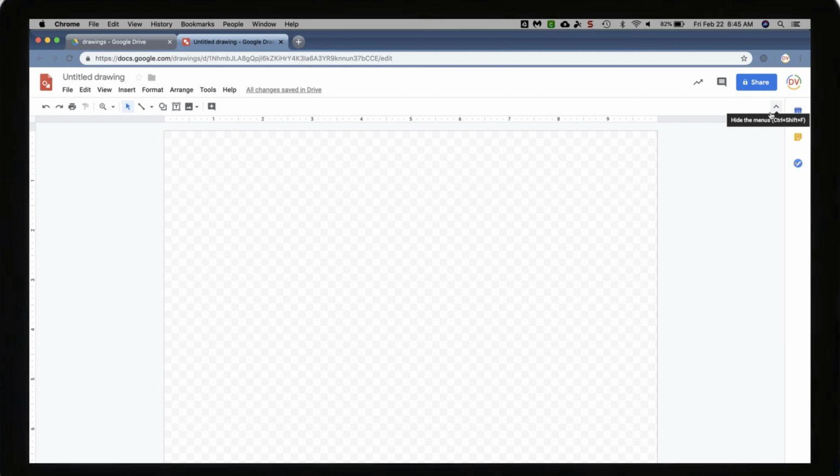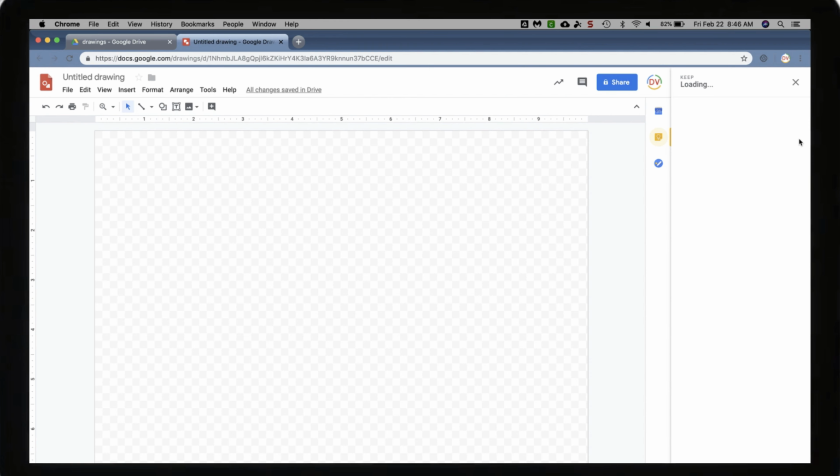Another really neat feature of Google Drawing is the ability to insert notes that you have taken in Google Keep. You'll notice on the right you do have an access to your calendar, access to your tasks, and also a shortcut to your Google Keep. If you click on Keep, the yellow icon with the light bulb, it will pull up your Google Keep.